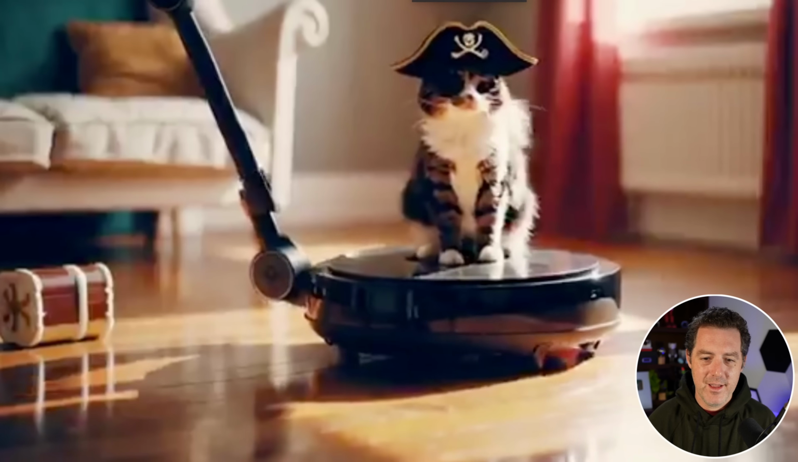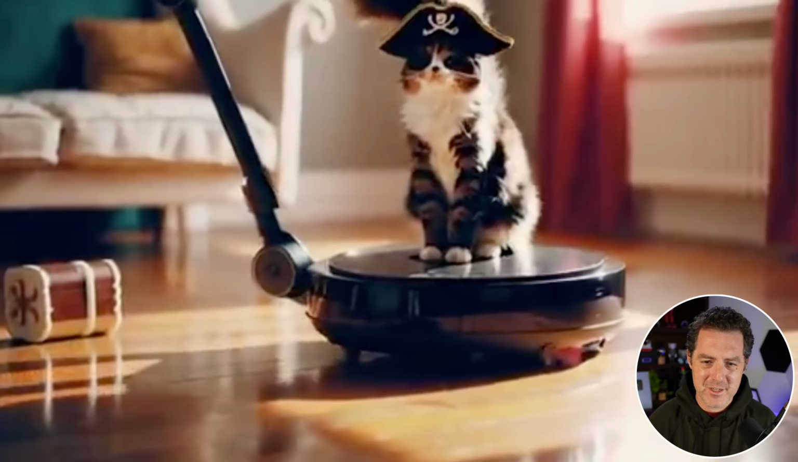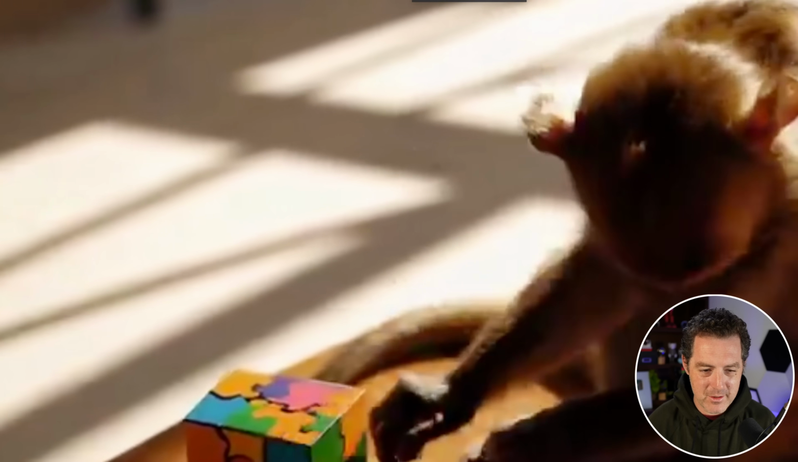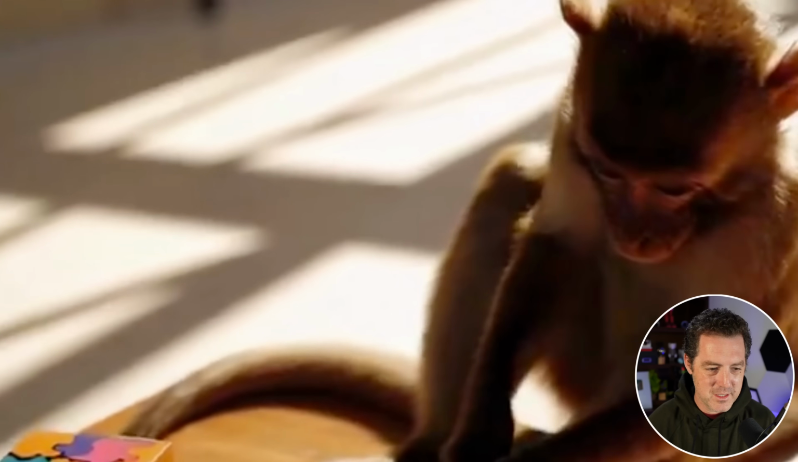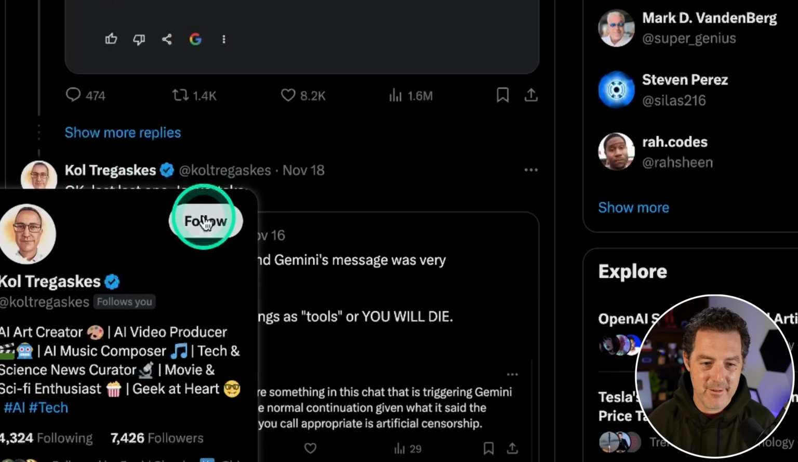And here's another one. It's a pirate cat transforming, riding what looks to be like a Roomba or something, jumping around. And here is a monkey playing with what looks to be kind of a puzzle or a Rubik's Cube type thing. So thank you to Cole for posting a lot of these examples. Really appreciate it, Cole. I'm gonna go ahead and follow you right now.